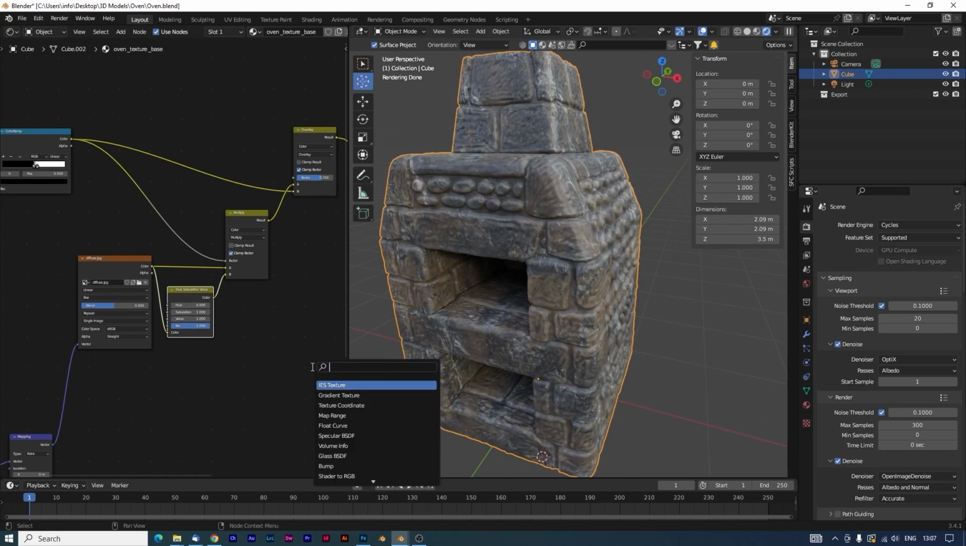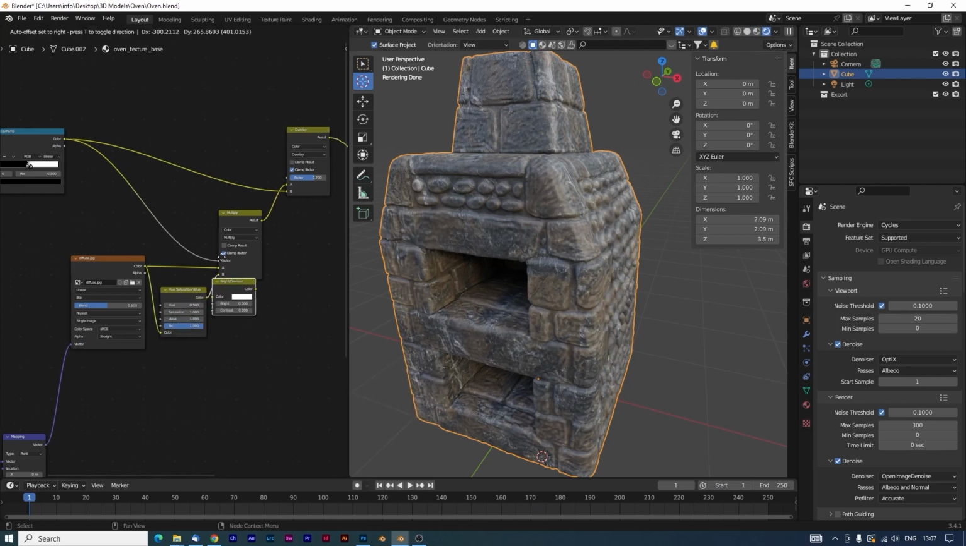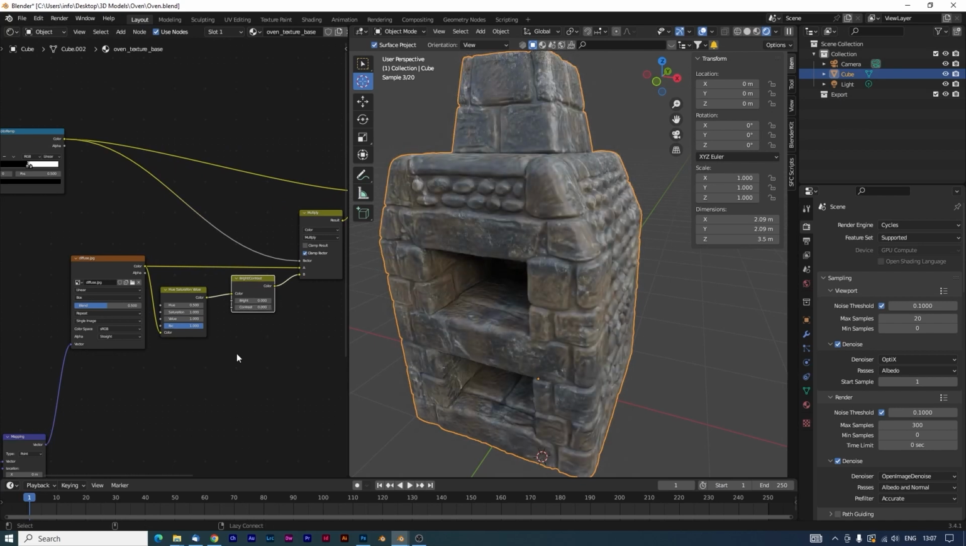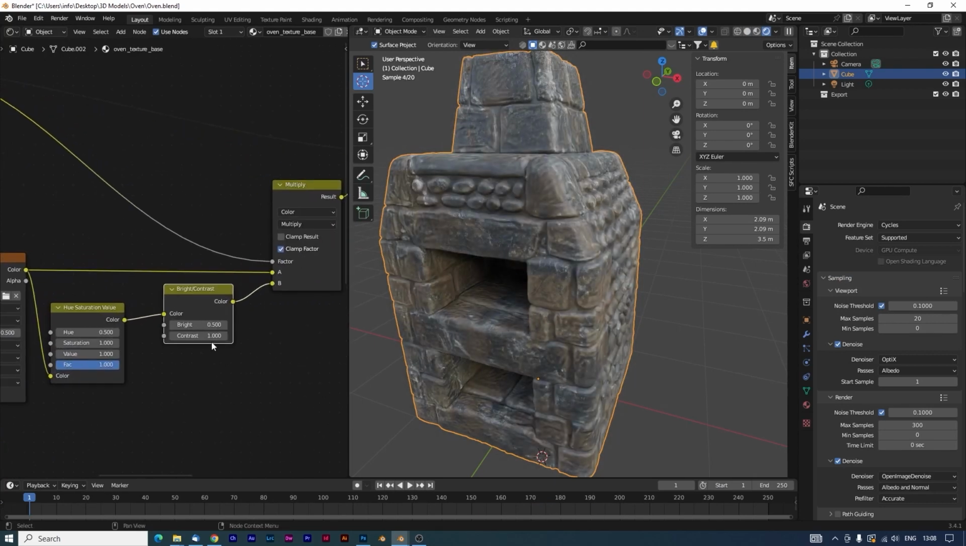Now let's add another node. And this one is going to be brightness and contrast. And I'm going to put that between hue and saturation and multiply. So if I just drop that in there, that's it. Now we can control both the hue and saturation and the brightness because we're going to focus on the highlights now. I put this on 0.5 and contrast on 1. So brightness on 0.5, contrast on 1.